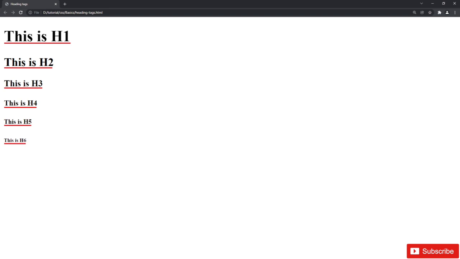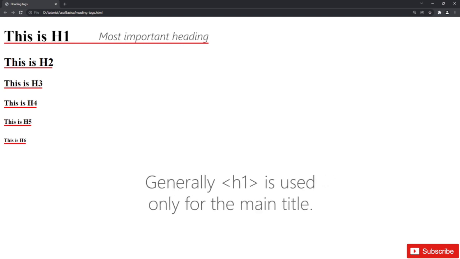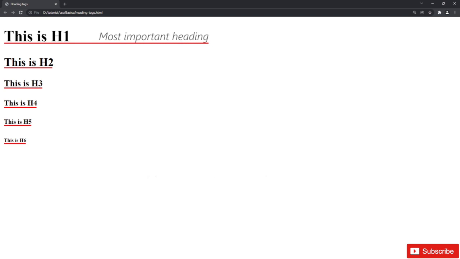The H1 tag is used to define the most important heading in the HTML document, and it also has a size much greater than the rest of the headings. Generally, we see that H1 is used only for the main title, so we don't see H1 repetitively used in a web page. H2 is used to give the second most important heading inside the HTML document.